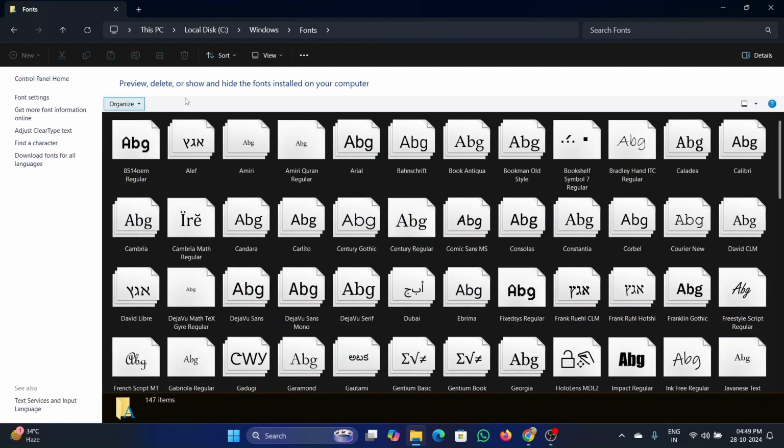Here, find the font you want to use and note down its name. You can also install new fonts from the Microsoft Store. I'm going to use the Cambria font for now.